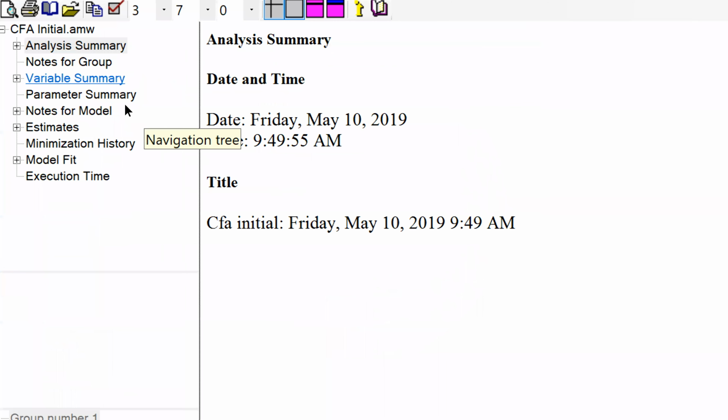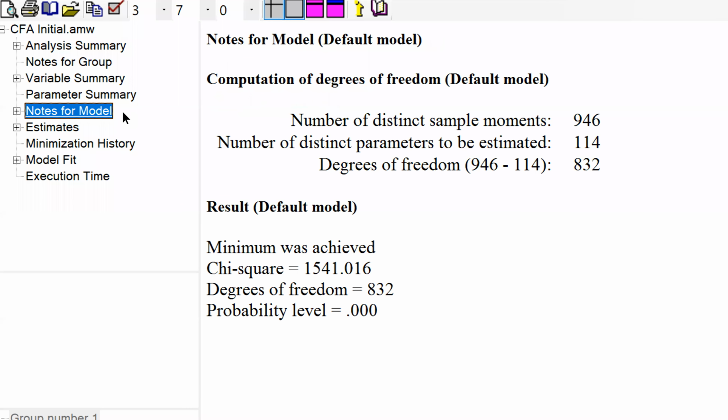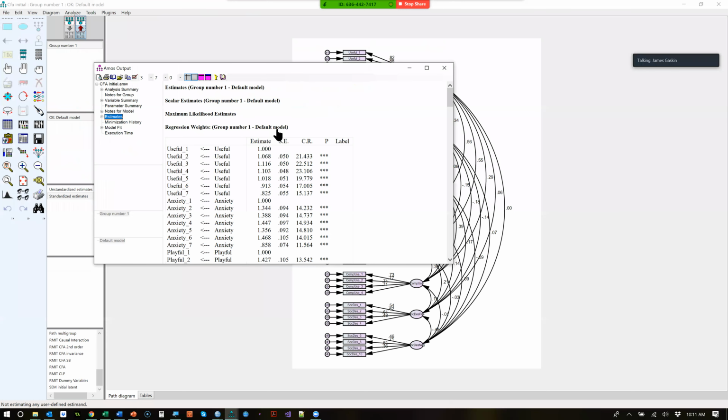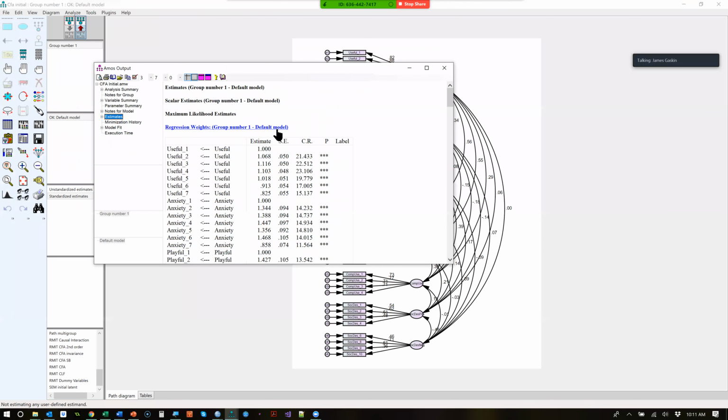So there are several sections. The analysis summary, you don't ever really need to worry about. Notes for the group, sometimes if there are errors, you can look at that. Notes for the model, also, sometimes it'll show you errors here. You can troubleshoot there. But estimates is really what we're interested in. But what it produces is just all this output, and none of it's organized in a manner that's useful.